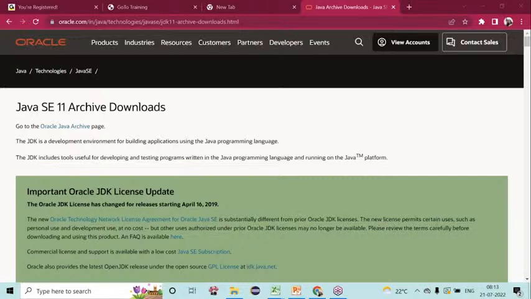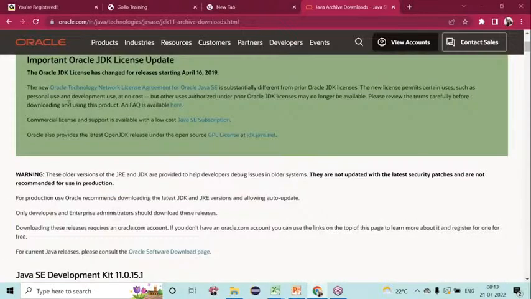The new license permits certain uses such as personal use and development use at no cost. Personal use means you and I practicing Java programs, which does not require any license. Development use is also no cost. Development use means in corporates, any software you work on will be licensed, even Java for developing enterprise applications, and that is also free of cost. Normal personal use is also free of cost.